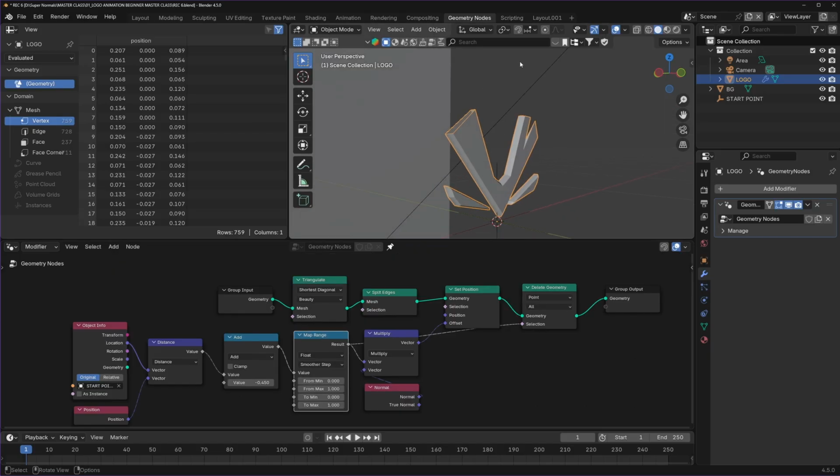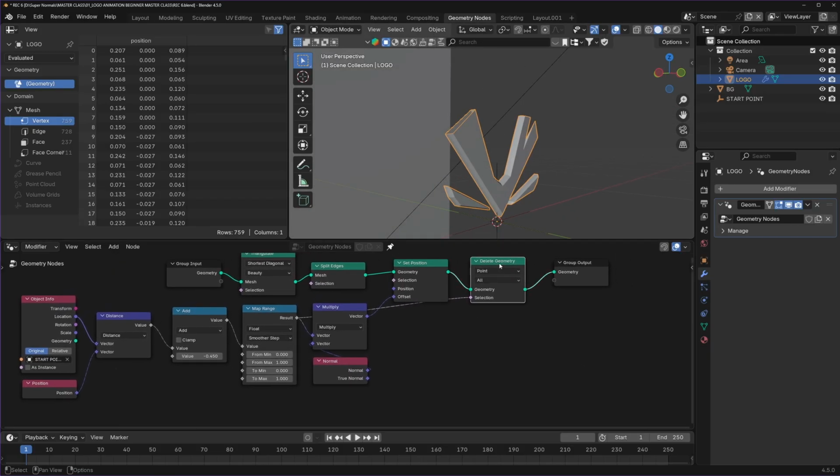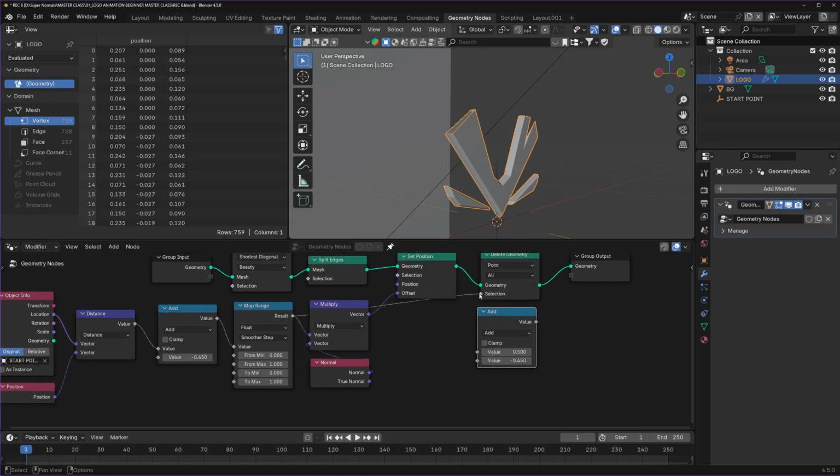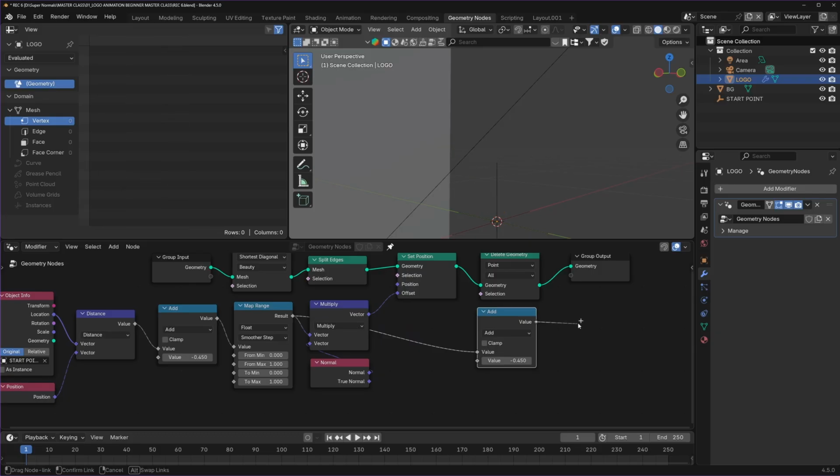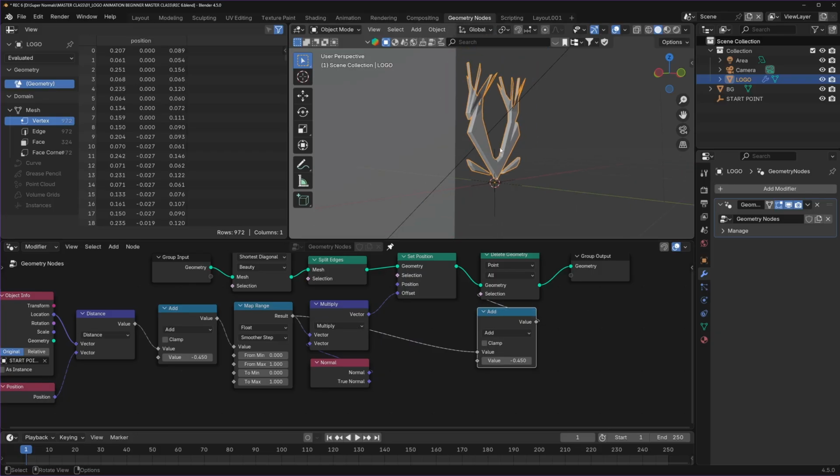It has deleted the part where the effect was. To fix that, we can adjust the value of this delete geometry. So if we duplicate this add node, and instead of connecting to the selection, we will connect this to the add and connect this back to the selection. And here, as you can see, our result is different than before.